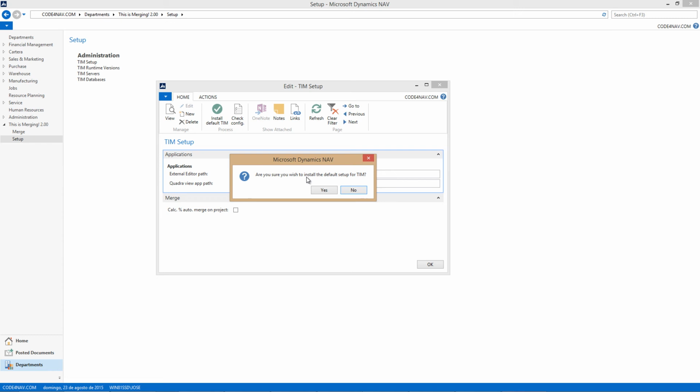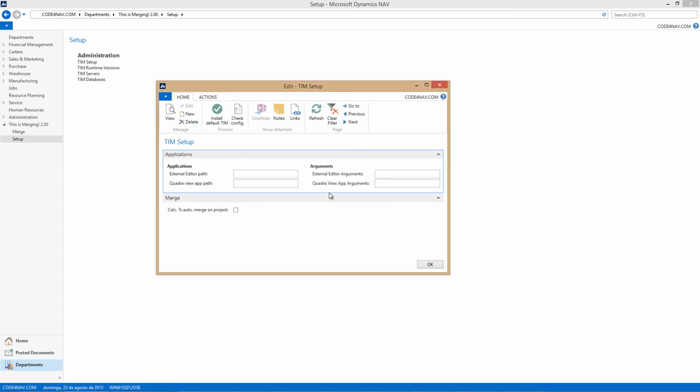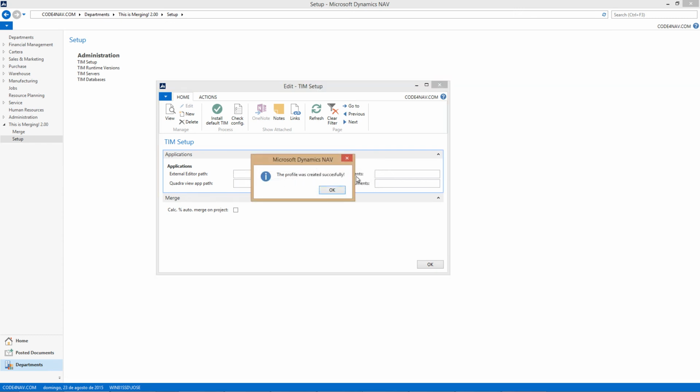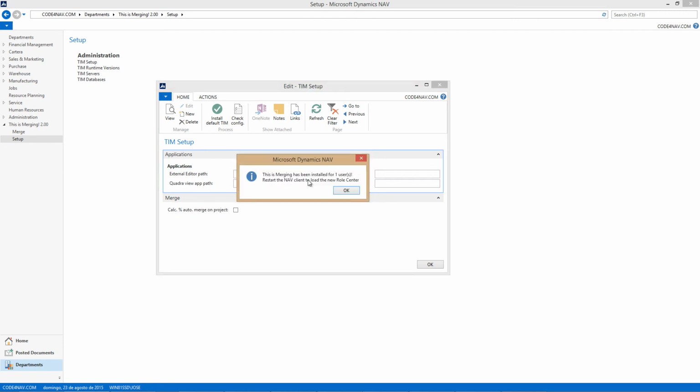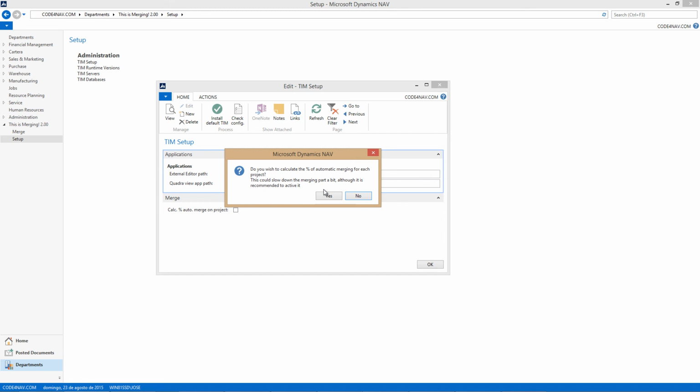Are you sure you wish to install the default setup for TIM? Yes. The profile was created successfully. Select the users you want to install TIM for, in this case for all the users. It tells me it has been installed for one user and I have to restart the NAV client. Do I wish to override it with the default? Yes. And it asks me, do you wish to calculate the percentage of automatic merging for each project?